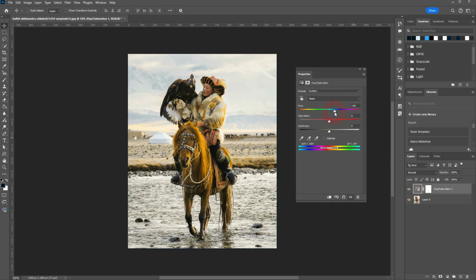So in this specific image, we had lots of reds and yellows, a little bit of cyan. But the other colors weren't that prominent, therefore there wasn't much of an effect.